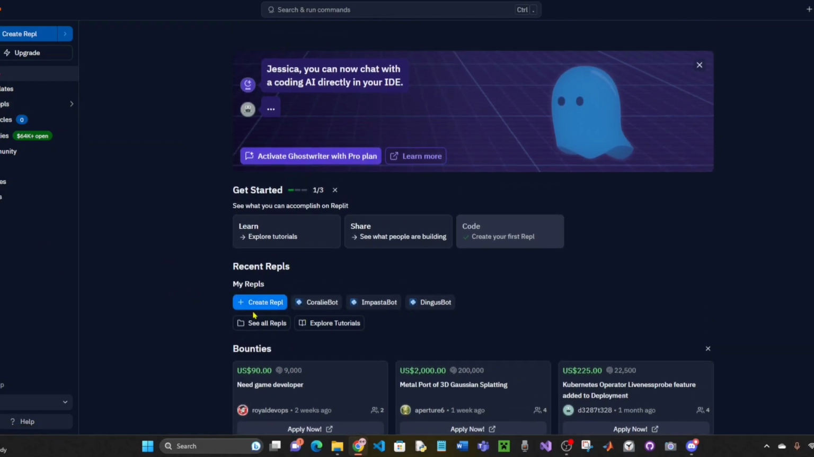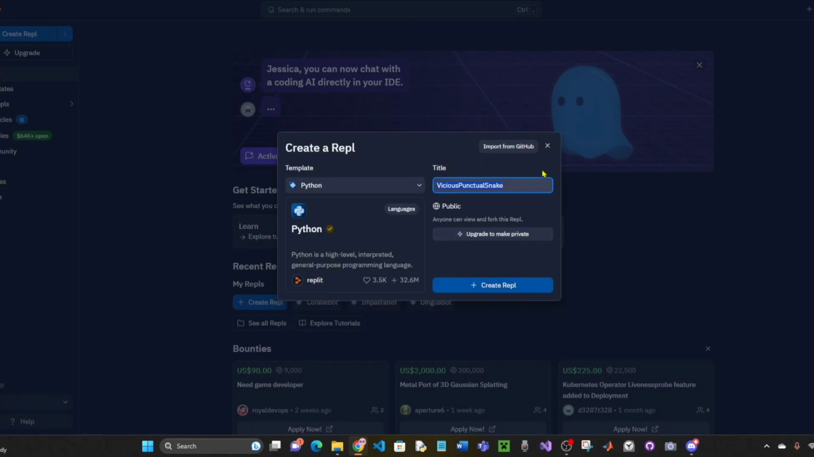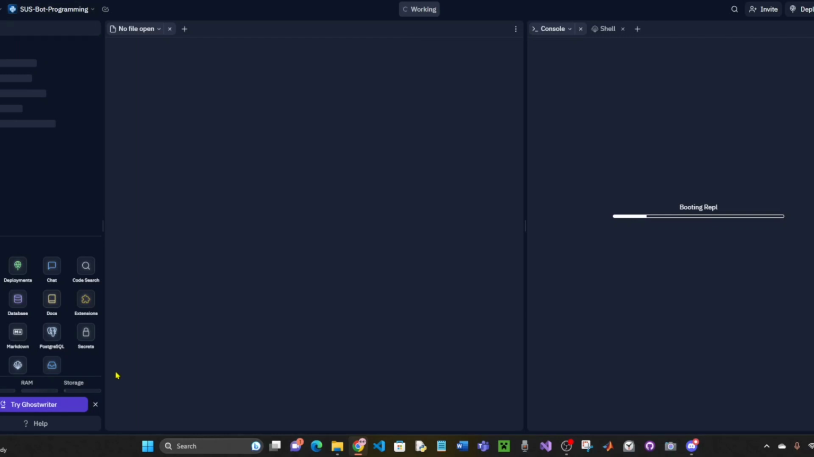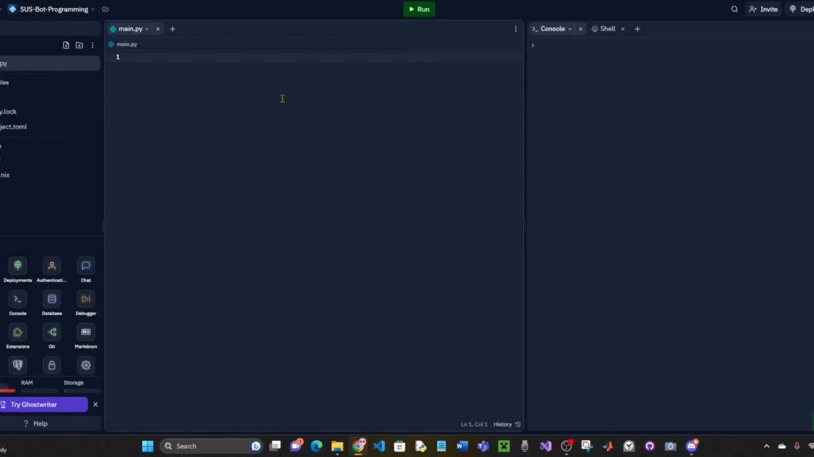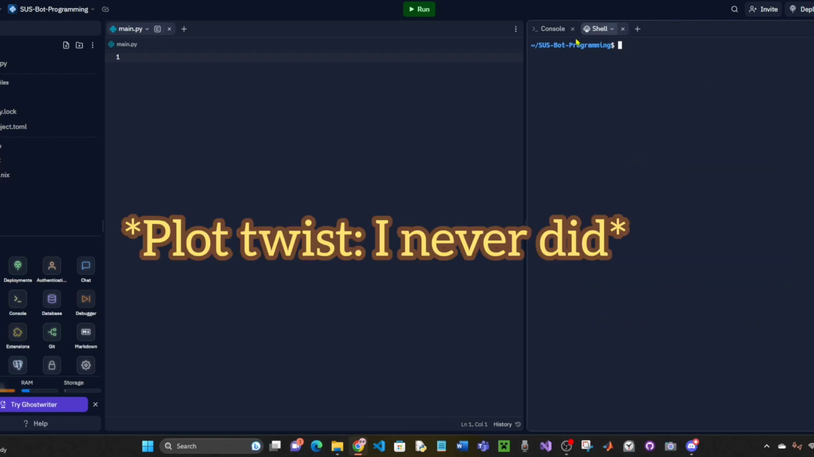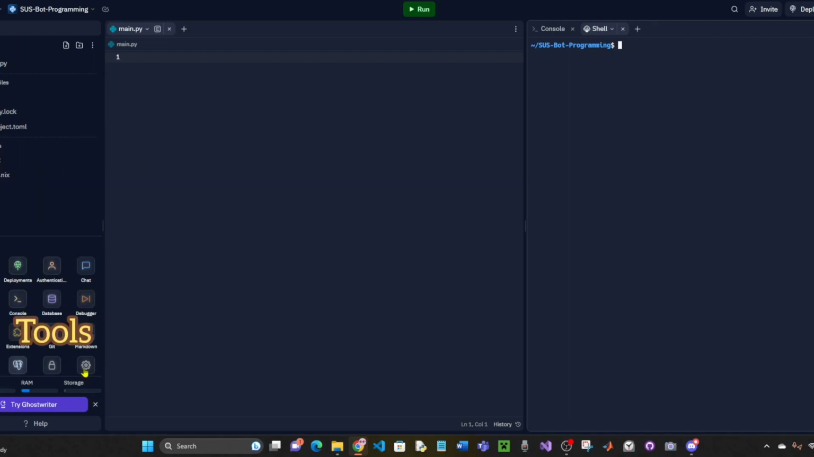So if you come down to the home page, you can see create Replit. Click Python, as we're doing, and then name it whatever you want. In this case, I'm just going to call it SusBot Programming. Click create the Replit, and here is your workspace. Let me just quickly go over. This is where your main code goes, your console. Here's your cell for imports and modules and stuff. I'll talk about those in a moment. Over here, your files, and then a couple of tools down here, which I usually barely use.